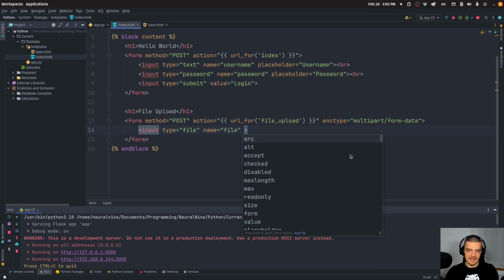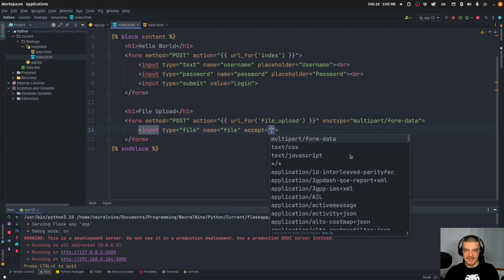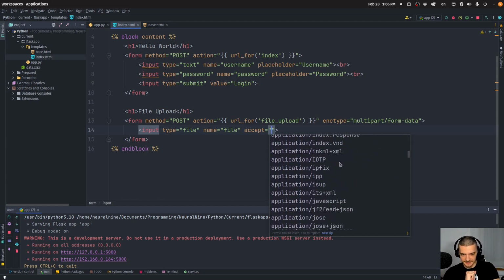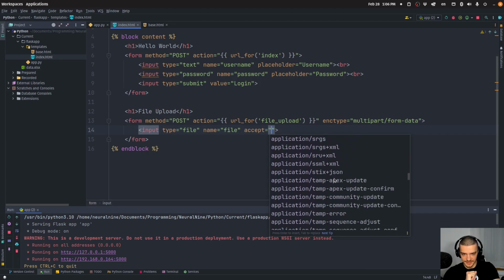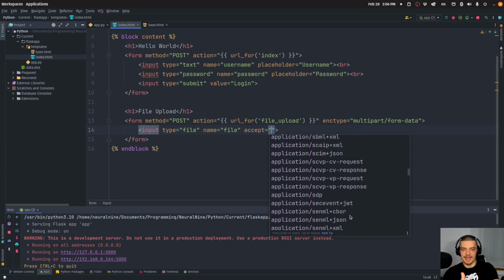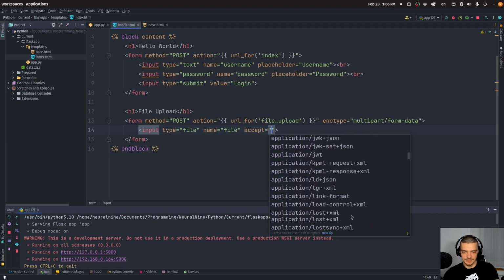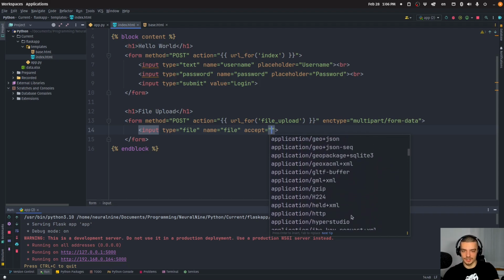And what we want to do now is we want to say accept equals, and now you can specify certain content types. What these content types are exactly, you have to Google most of the time. Here in PyCharm, I have all the suggestions, which is very convenient. But if you have a certain file type that you want to allow here, you need to Google what the content type string actually is.